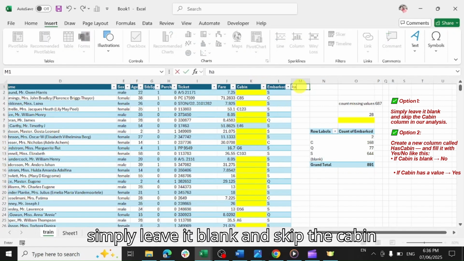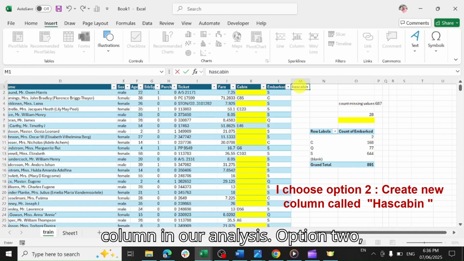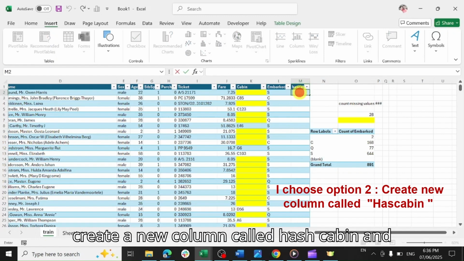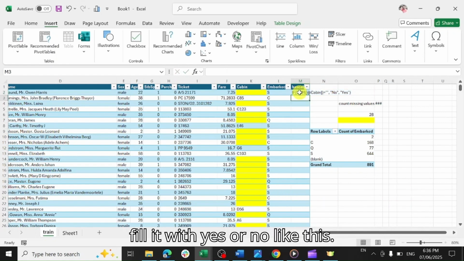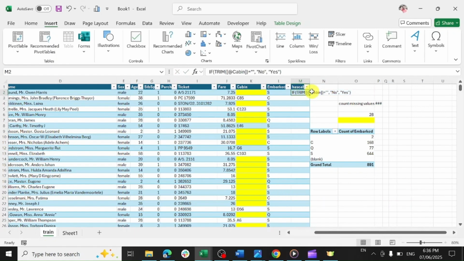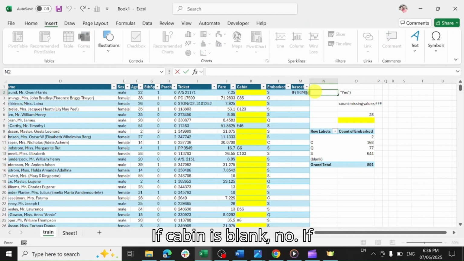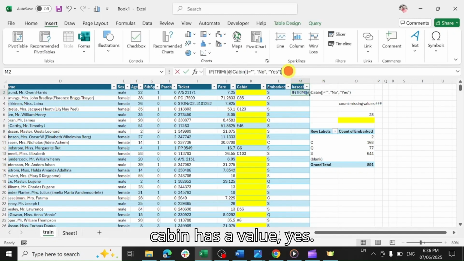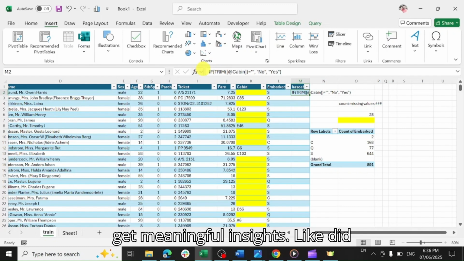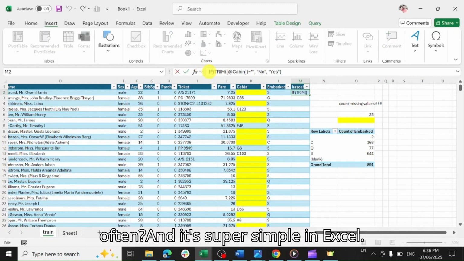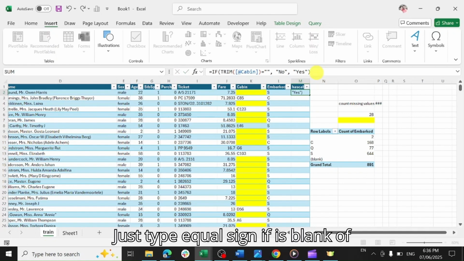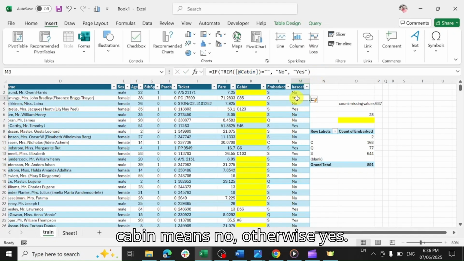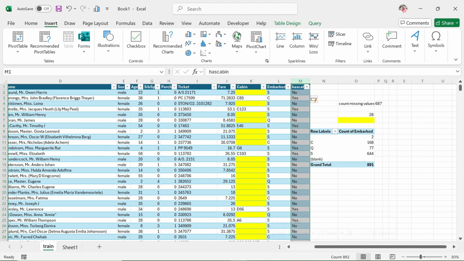Option 1, simply leave it blank and skip the Cabin column in our analysis. Option 2, create a new column called Has Cabin and fill it with yes or no, like this. If Cabin is blank, no. If Cabin has a value, yes. Why? This way, we can still get meaningful insights, like did passengers who had a cabin survive more often? And it's super simple in Excel. Just type equals IF ISBLANK of Cabin, then no, otherwise yes. Done. Now you have a new clean column you can use in your analysis.